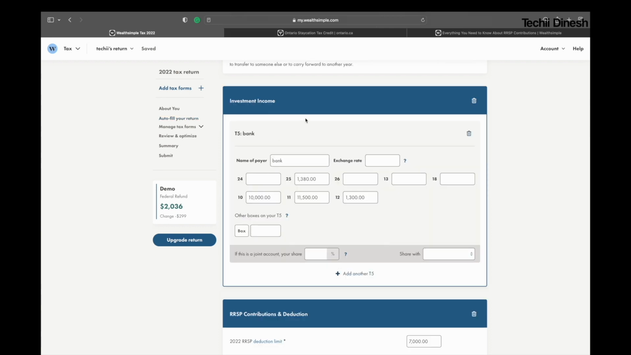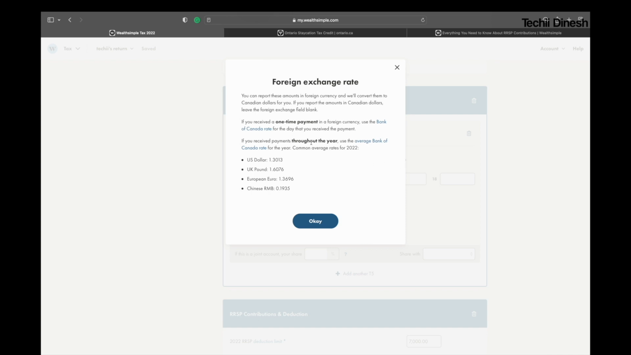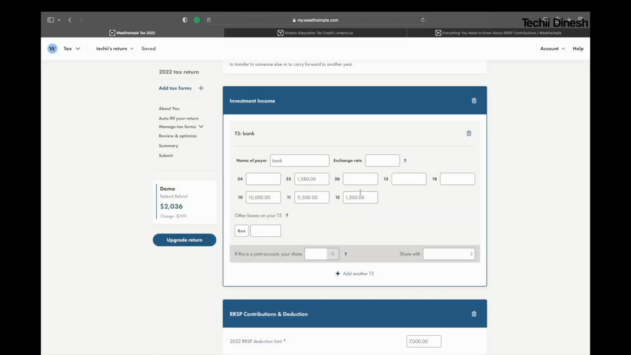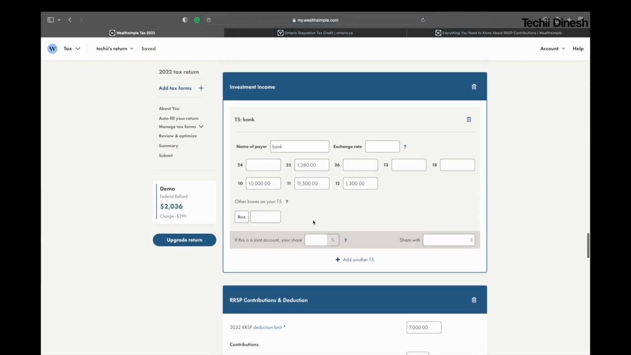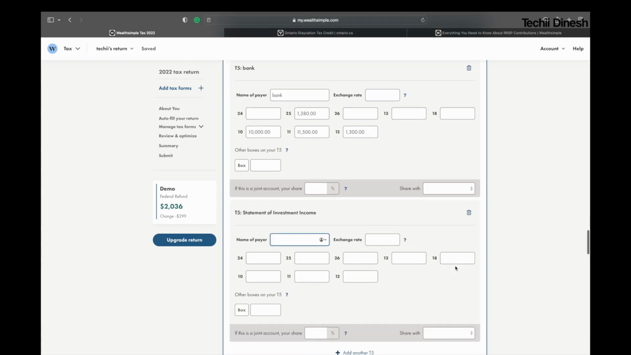So now this is the T5, which is about your dividend income from any institution. You first have to fill in the name of where you got it from. Suppose you received your dividend in US dollars, so you can simply click. If you received it like 4 times in a year, you can take the average as given in this example and multiply with this, and you'll get the amount. Once you fill this, if you have 2-3 T5 forms, you can click on this, add another T5, and if you have only one, then just keep it.